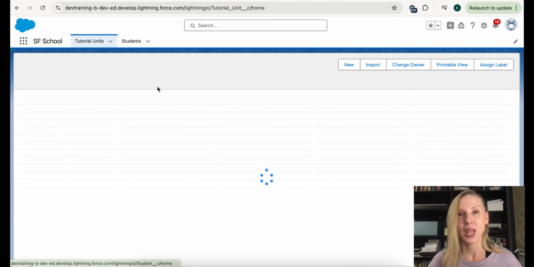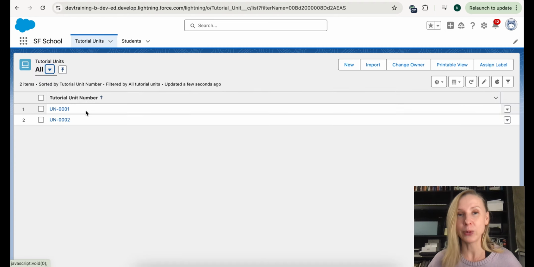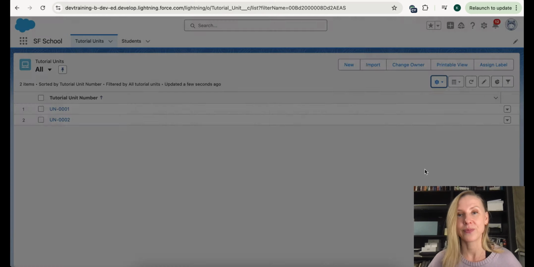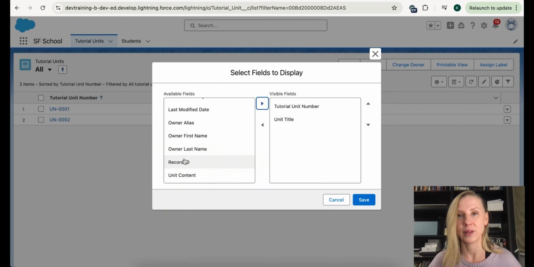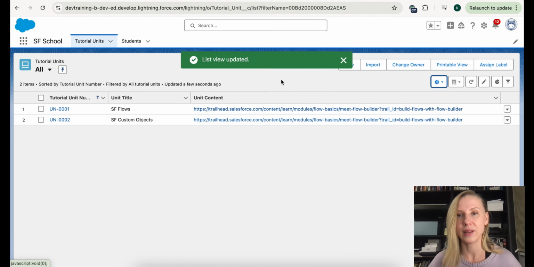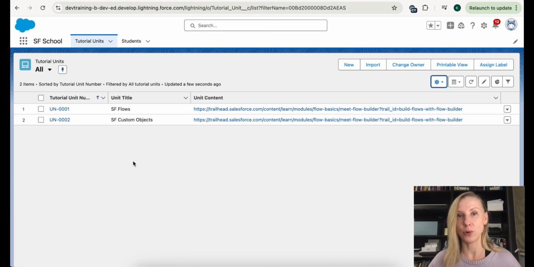Let's go to the tutorial units, and the same way we create lessons or units. But as we can see, this list view is not informative. Let's customize it. Select fields to display. Let's select a unit title, okay, and unit content. And let's see what we get. Yeah, we get a better list view. We can see which unit is what, the title and the URL of the content.